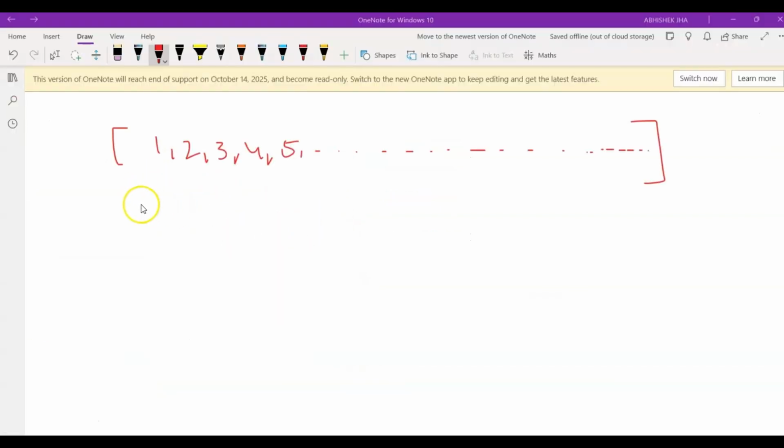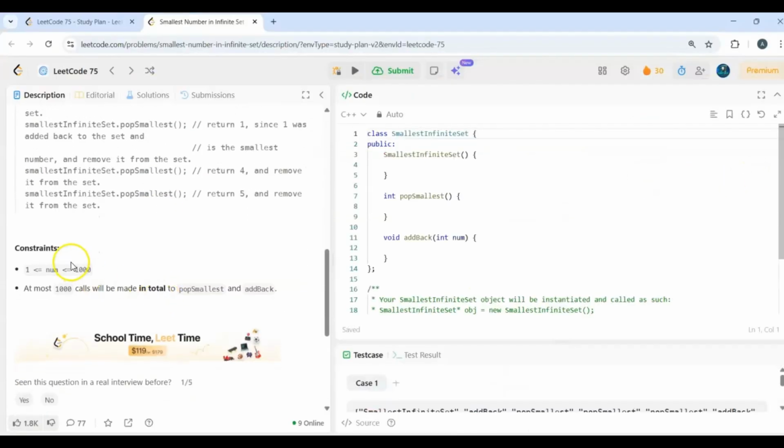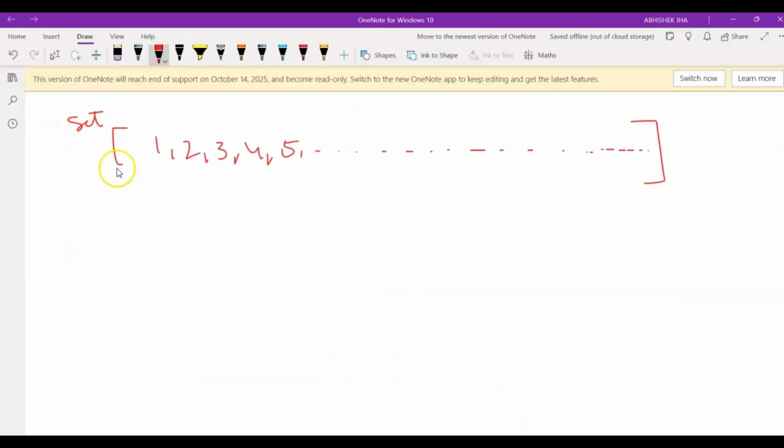So in our brute force approach, we can store all the numbers inside a list or a set. So let's consider this as a set. So initially, we'll store all the numbers from 1 to infinite. So according to our problem statement, the maximum number can be 1000. So we'll use a set and we'll store all 1000 numbers inside our set. And then we'll perform these operations based on our queries.